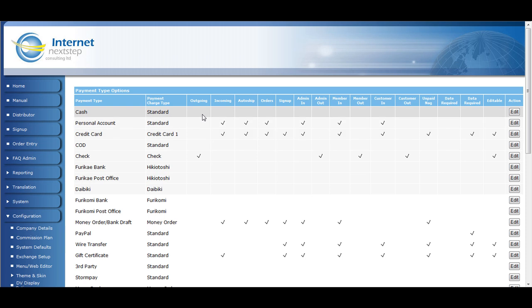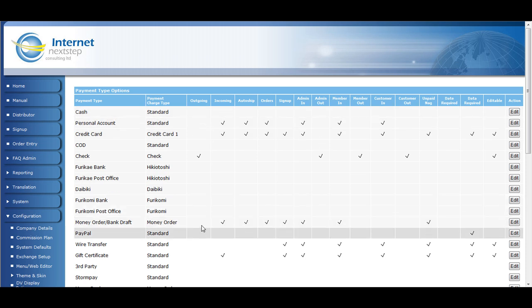So the first thing to notice is that every payment type we have, you have the ability to set that payment type to work for outgoing payments, meaning paying commissions to the members, or incoming payments, of course, meaning receiving money from the members. Then within that, you can subdivide it down to many, many areas. So you can say, I'm going to use it for incoming only for auto ship, not for orders, or for auto ship, orders, sign up.